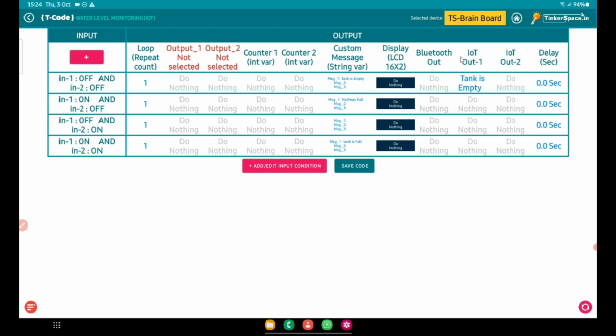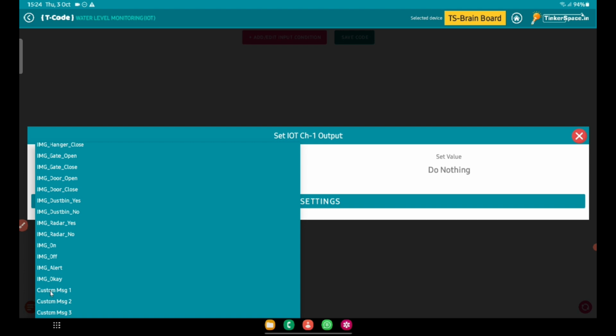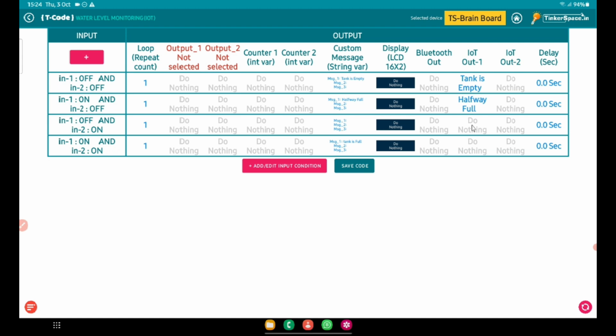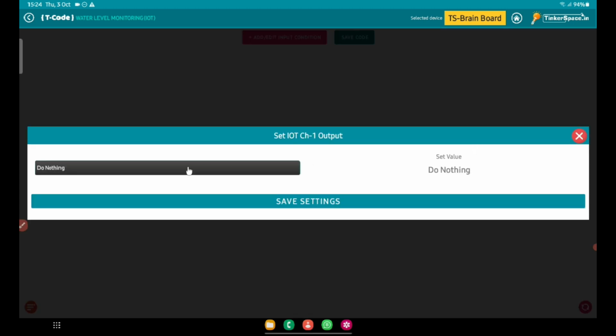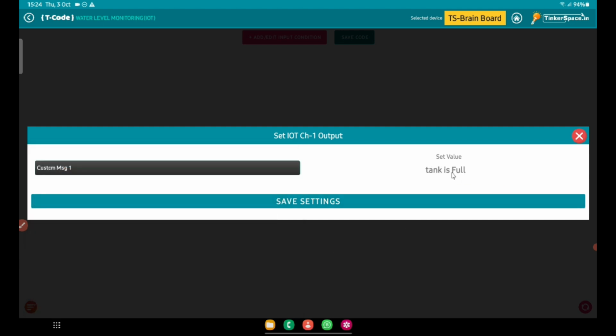In the second condition, in our IoT output 1, I'll select custom message 1, that we added, halfway full. Save Settings. The third condition I will keep in do nothing. In the fourth condition, in the IoT output 1, I will select custom message 1, tank is full. Now click on Save Settings.